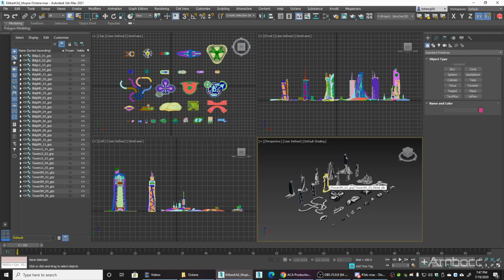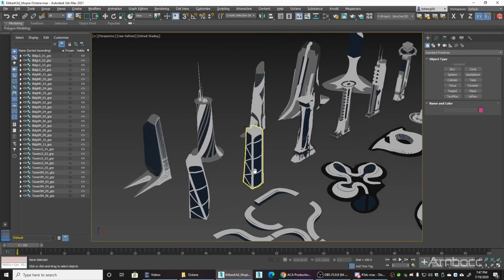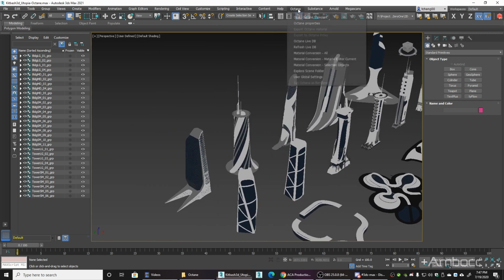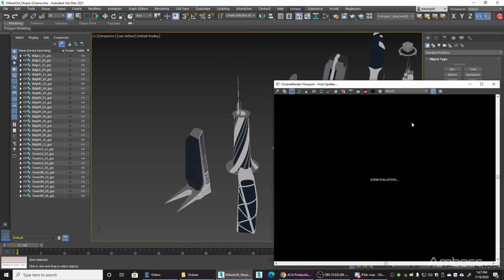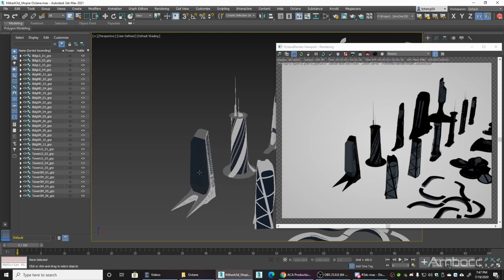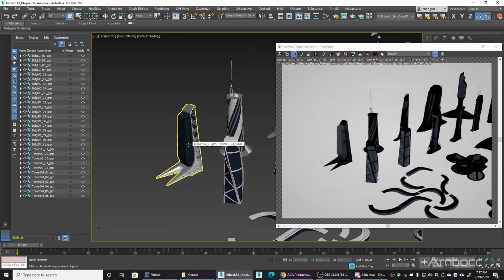And now we have our scene loaded up again. Maximize the window, zoom in. Let's open the Octane viewport. Okay, see, no textures attached. It's all dark. Now how do we relink the textures? And this is how we're gonna do it.